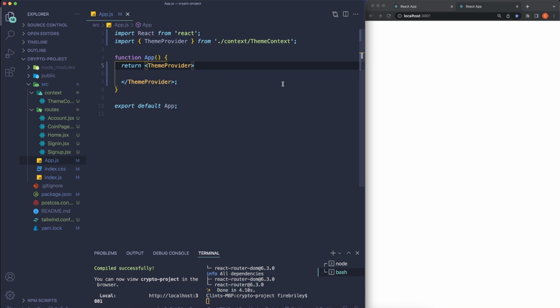And the next step, let's go ahead and create our navbar, you guys. The navbar is going to go in our App.js file, because we want it to display on all of our pages and not just the home page or the sign-in page.